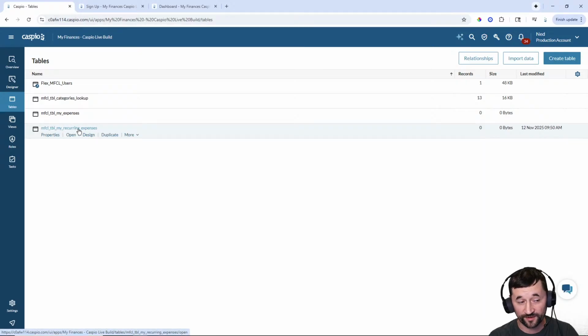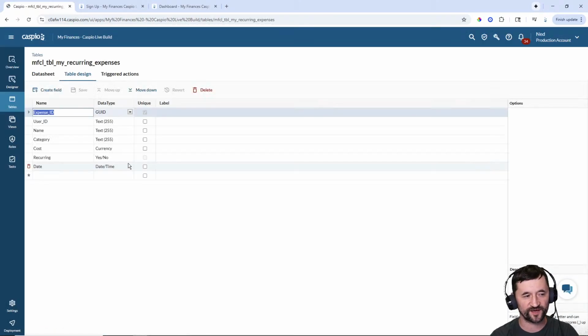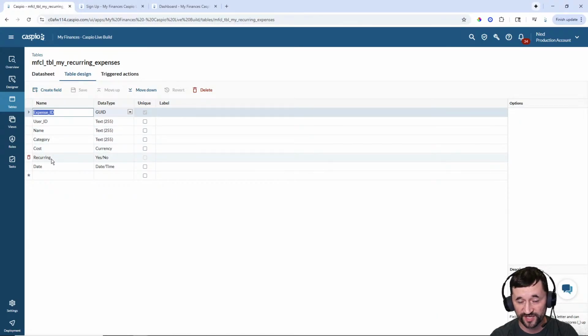We have our recurring expenses table as well, where we keep this information in a separate table. Okay, these are, like I said, set it and forget it types. We have, again, the expense ID. We have user ID, name, category, cost, and then we have a checkbox for recurring, which is the main difference here between this table and the one that we just looked at with the addition of this field.